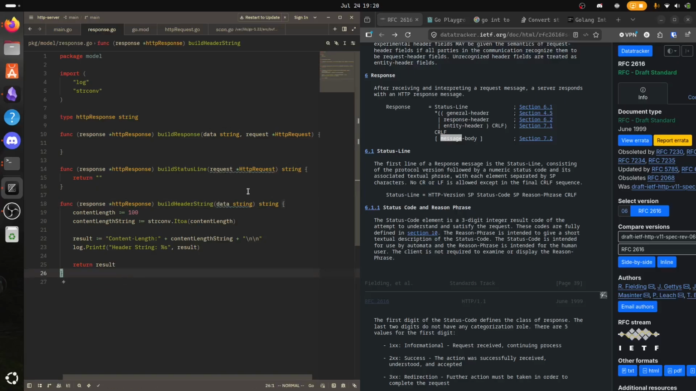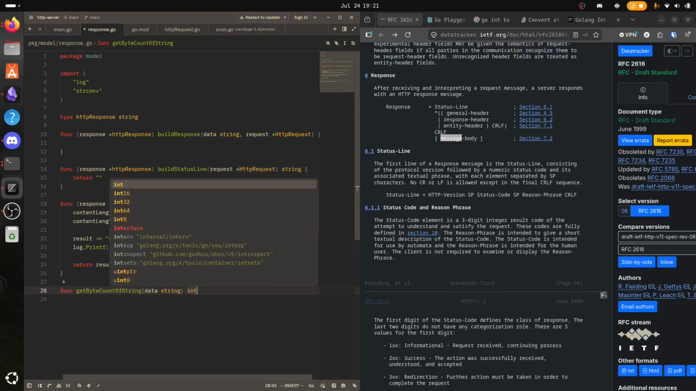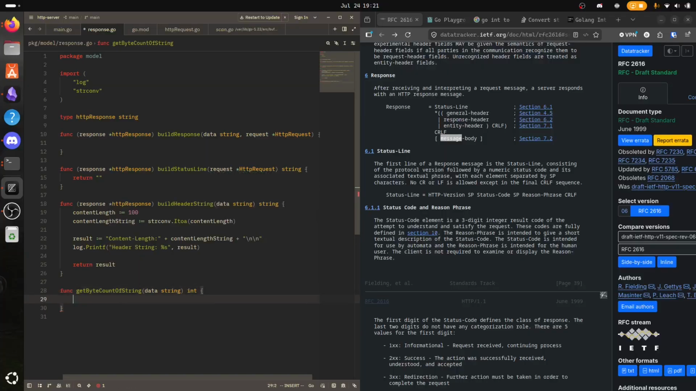And now we would need a function, func getByteCountOfString. Any string, let's call it dataString, and it can just return an integer. Return 0. I don't like the red marking, so I eliminate it.